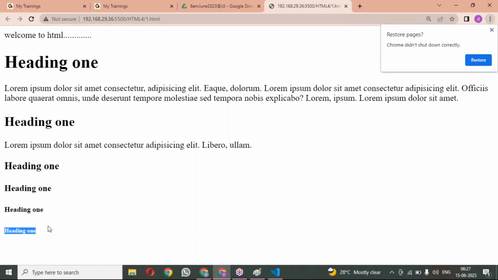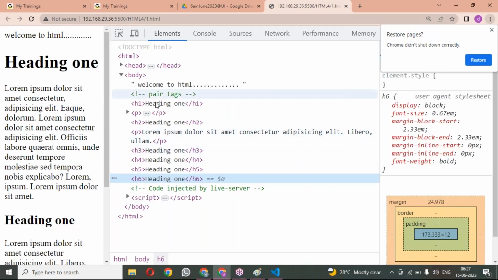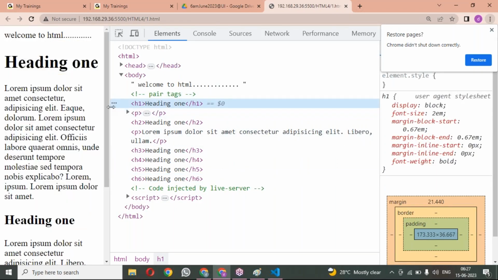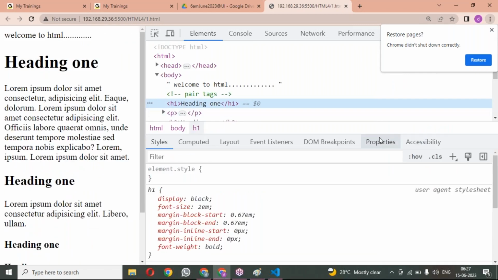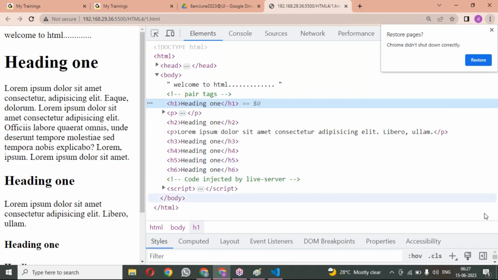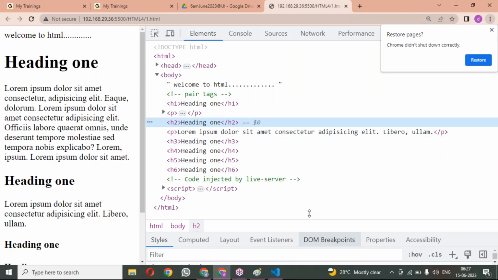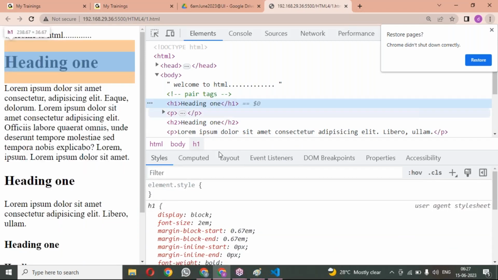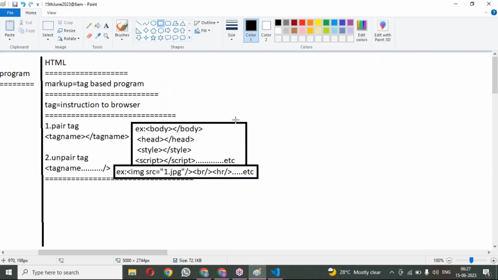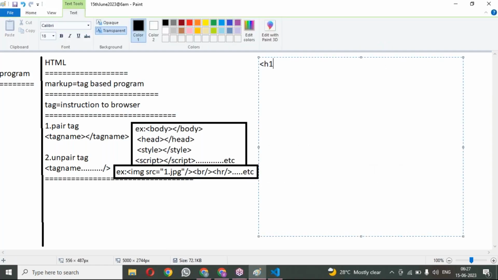If you right click and inspect element here, now you can observe H1 is showing a big size heading. H2 will show you a little smaller size heading. You can check it here. H1 tag, 2em is the font size. So here I'm explaining some of the pair tags, all are a list of headings. H1 to H6: H1, H2, H3, H4, like that we can write H1 to H6.